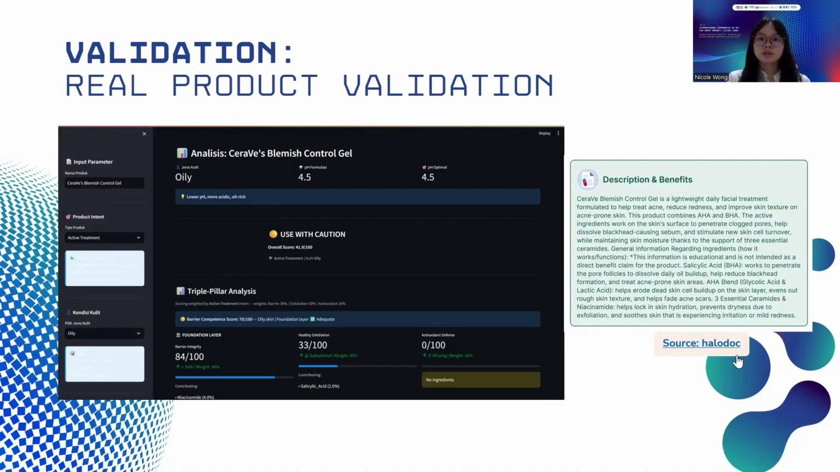But the pillar scores are what makes this interesting. Barrier integrity score high at 84, healthy exfoliation was moderate at 33, and antioxidant defense was 0, simply because we don't have those specific ingredients in our database yet.